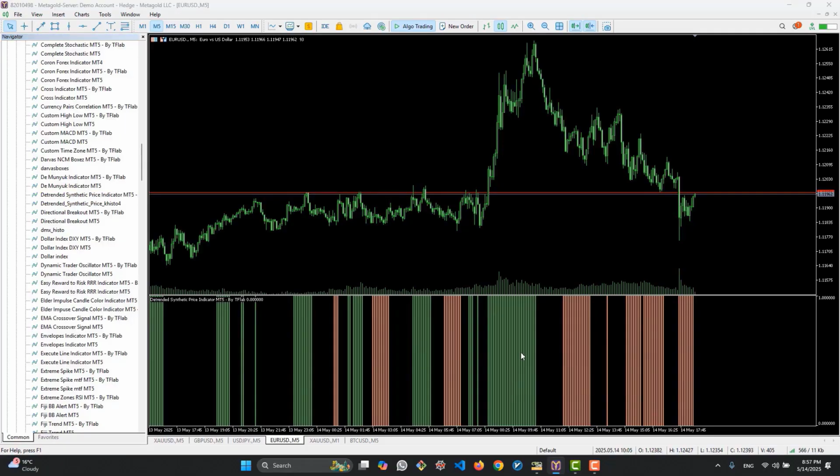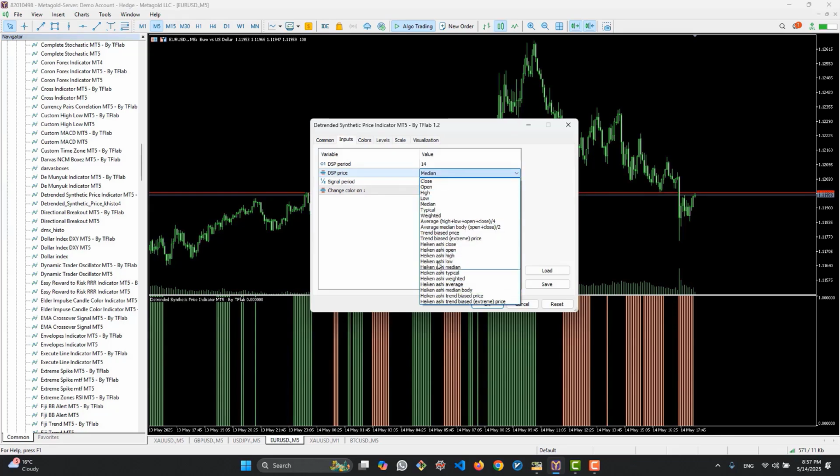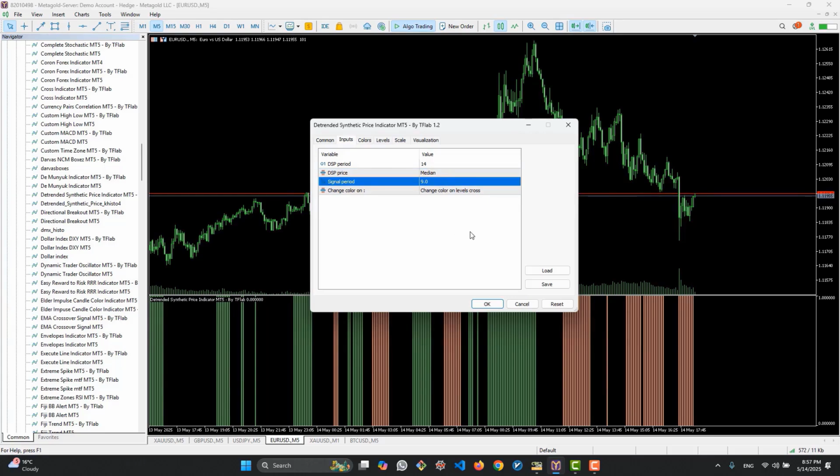this indicator together. The first option in the settings is the calculation period of this indicator. The longer we set this period, the longer the trends it identifies will be. The next option is the price on which the calculations are performed, which we can choose from among these options. The next option is the signal line period, which we can specify here.